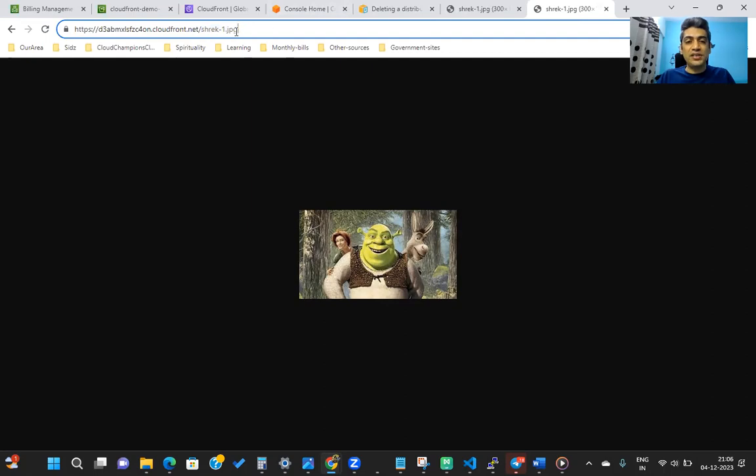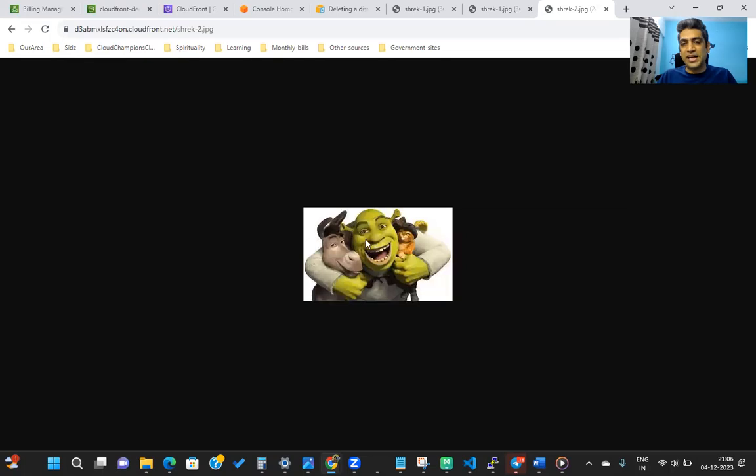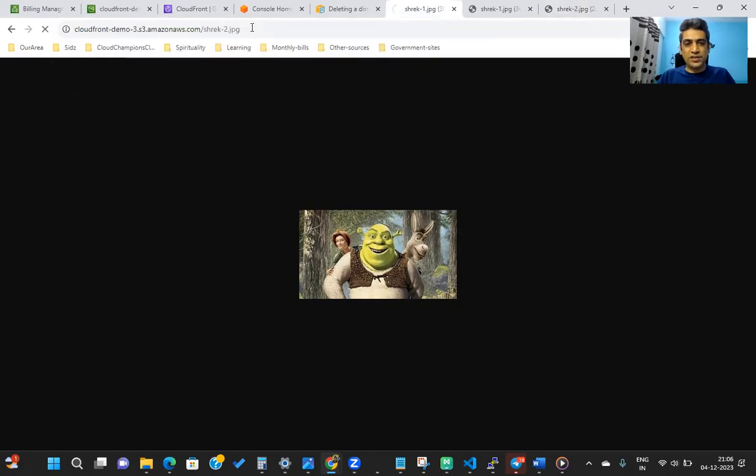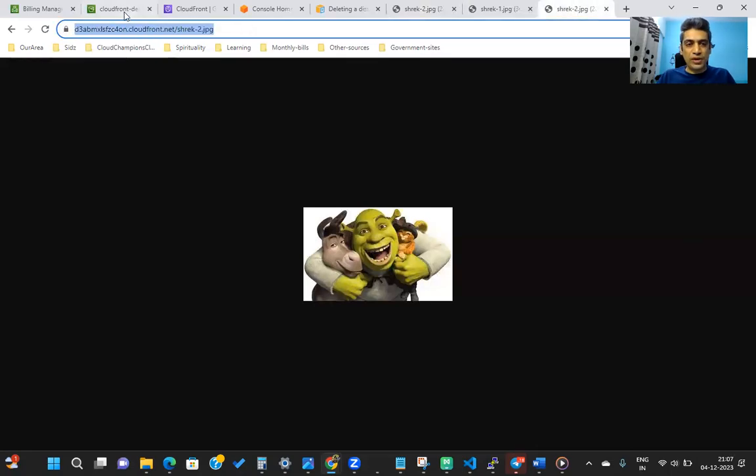The point to note here is this image is coming from my CloudFront, not from S3. See the URL, this is the CloudFront URL, and this is the S3 URL. You see the difference? Now let's try to access another image. Instead of Shrek-1, I say Shrek-2. You can see the second image has come up. Here also, this image is coming from S3, and this one is coming from my CloudFront. That is what I wanted to quickly show you.